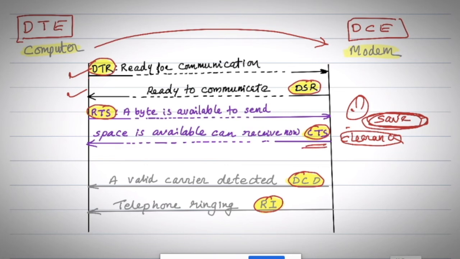So these are the four major steps in the data communication, and once this is done, the data will be transmitted through TXD and RXD. The other two signals are DCD and RI, which are used when it comes to communication between multiple modems. If a valid carrier is detected by the modem from some other modem or computer, then the modem will send the DCD signal to the computer.